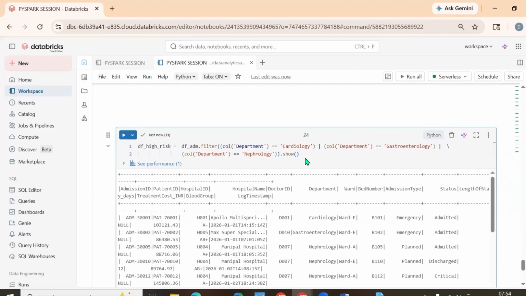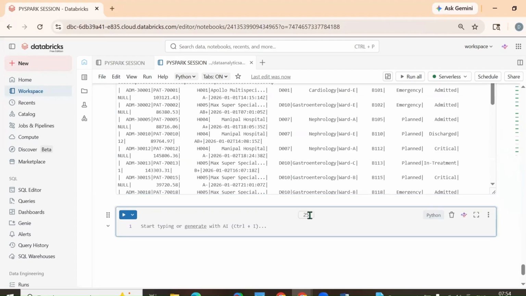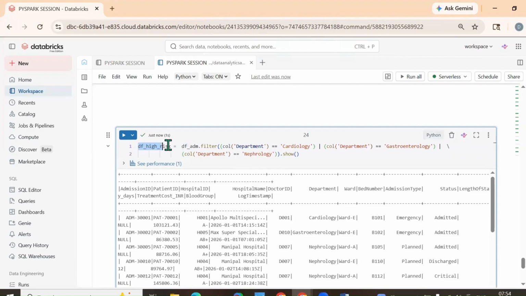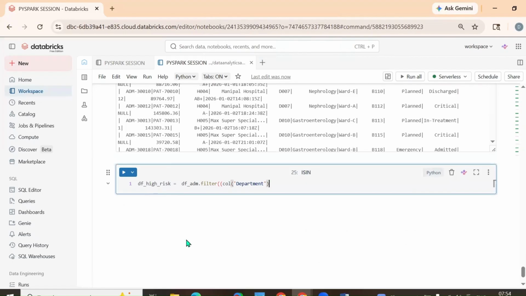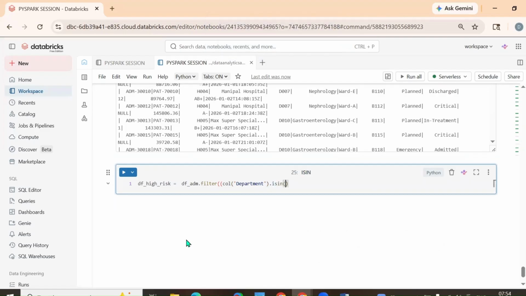But if you want to go for more than three, more than four, or a list of the data, how do we deal with it? We deal with it by using isin, direct and straightforward. Whether it is in or not, we generally use the terminology is in, in our day-to-day life. So let me copy this till here, department dot isin, open the bracket.